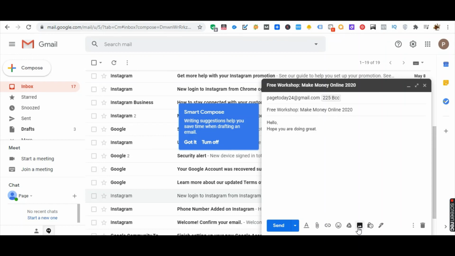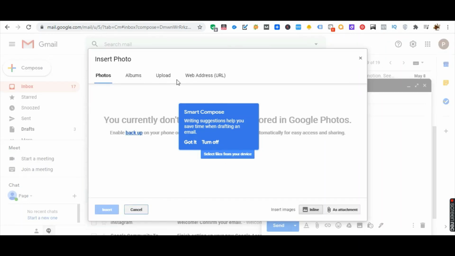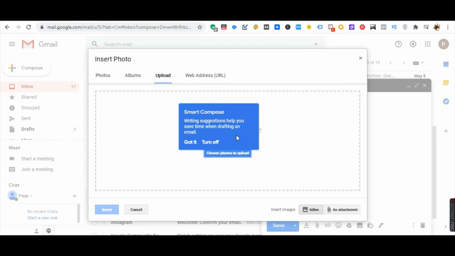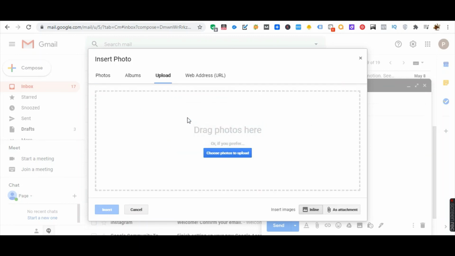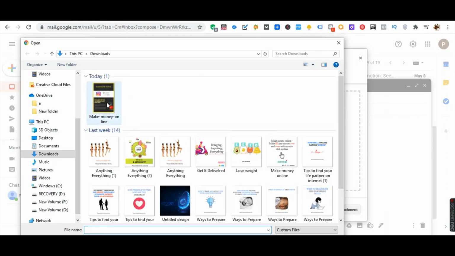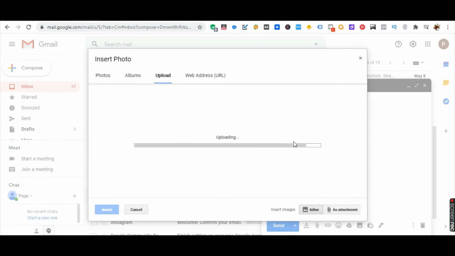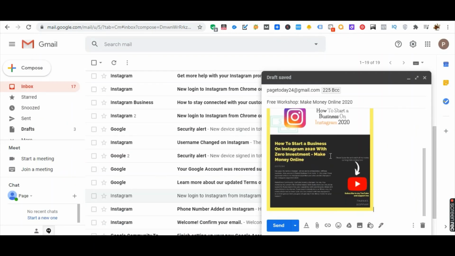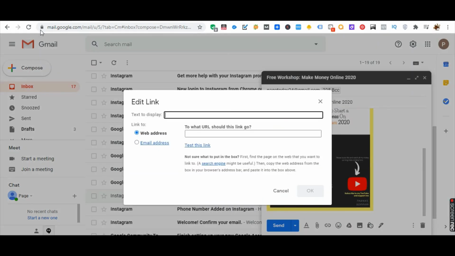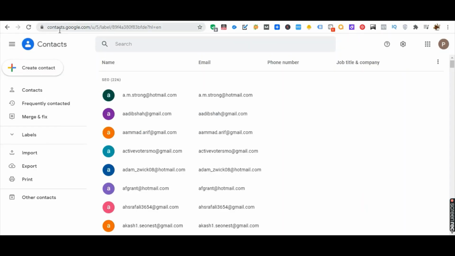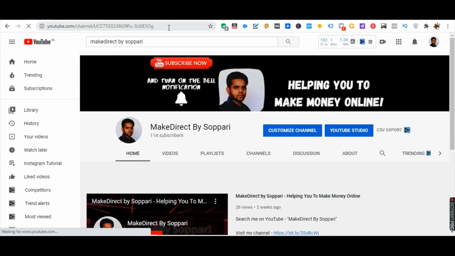Now here I'm going to insert the saved image. In my download options, I have the image already saved, so I'm going to insert this image. I'll click on open. The image is added successfully. So I need to link this to my channel, and I'll directly paste it in the email with text.